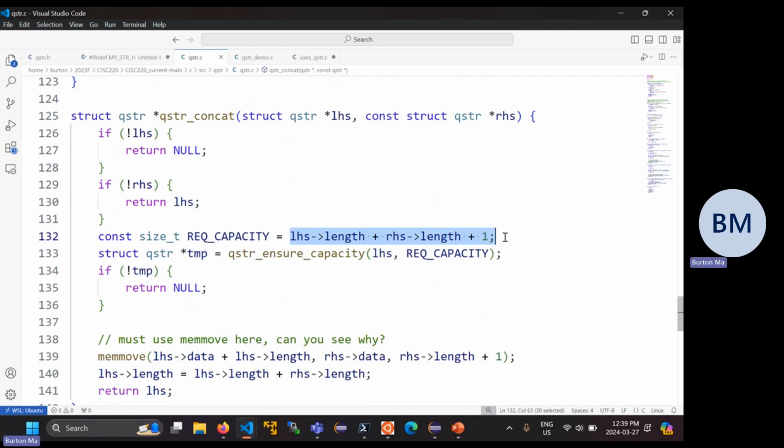How do I ensure we have enough? Well, call ensure capacity. So make sure we have that much space in the array belonging to the left-hand side. If we don't, ensure capacity will add the extra capacity for us.